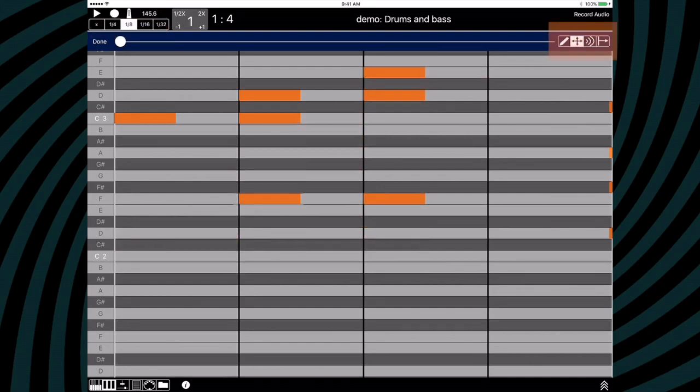You can drag notes around and reposition them. And if you switch, you can also change the volume. Swipe up or down on a note to change the volume. And if you want to make it longer or shorter, you can do that too.